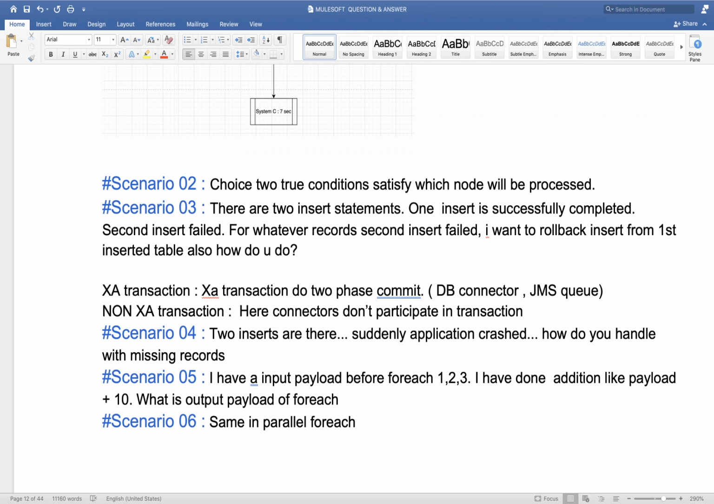So what kind of connectors come inside a non-XA transaction? File, FTP, SFTP, HTTP. All of these are non-XA transaction connectors. These connectors do not participate in the transaction, which means even if there is a failure in such a connector, you will not be able to roll back.